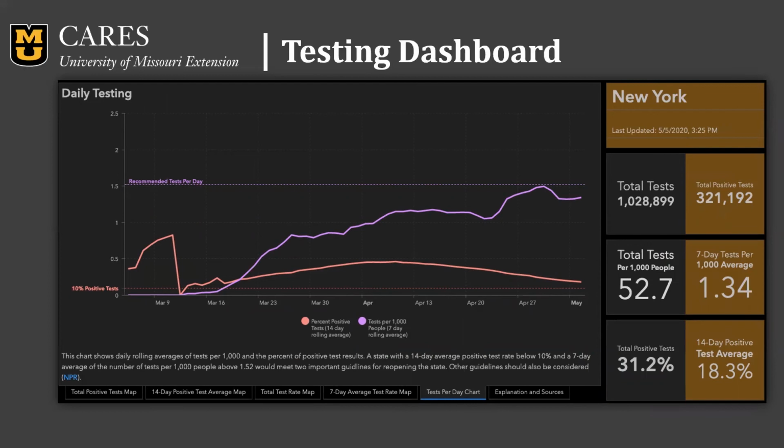You can see that in April, the height of their pandemic, they were having almost a 50% positive test rate. And they have significantly gone down in the last month as the pandemic has kind of ebbed a little bit. But their testing has also gone up pretty significantly, and they are pretty close to reaching the recommended threshold for the number of tests per day. But their total positive test rate is still over 30%. So they still have a lot of work to do to get below that threshold.